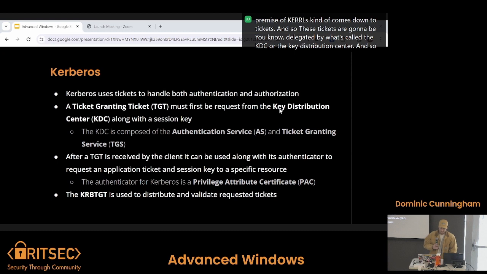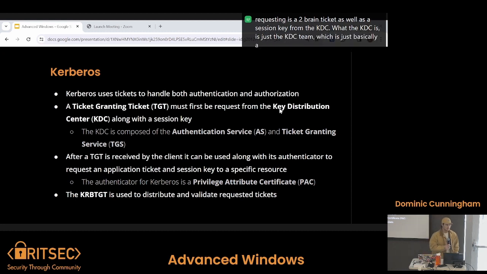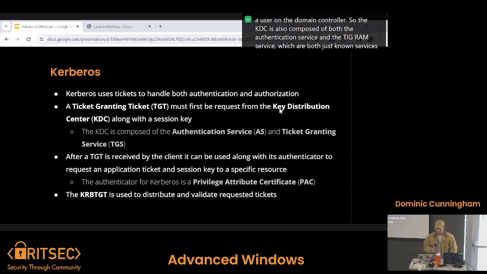And so, whenever you request authentication to a domain controller, instead of doing the challenge response like NTLM, what you're requesting is a ticket as well as a session key from the KDC. The KDC is just the KRBTGT, which is basically a user on the domain controller. The KDC is also composed of both the authentication service and the ticket granting service, which are both just normal services on Windows. You can basically think of it as that.